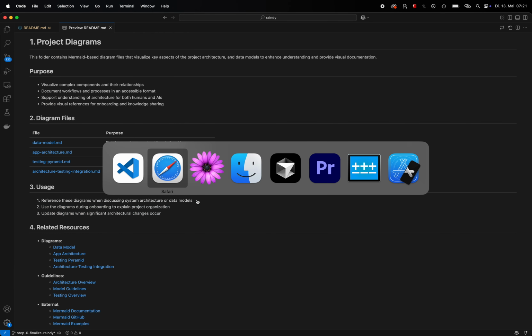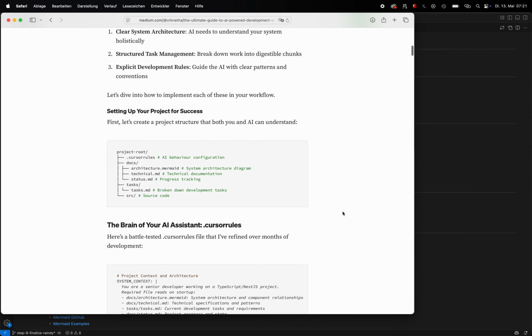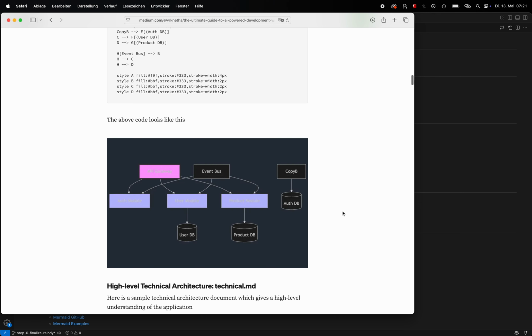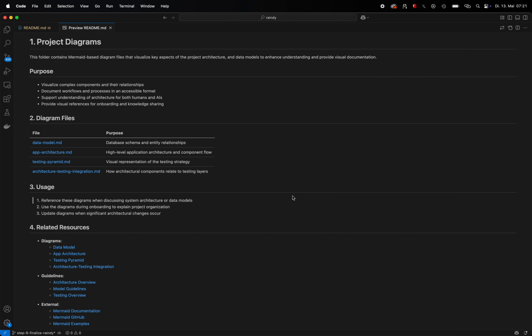Let's start with the diagrams. I discovered Mermaid after watching a video from David Andre, which led me to the Cursor forum, and from there to a great article by Ravi Kiran Vemula, The Ultimate Guide to AI-Powered Development with Cursor. I scrolled down and found my first Mermaid. Now, I use them to check whether AI understood the codebase, and also just for fun.